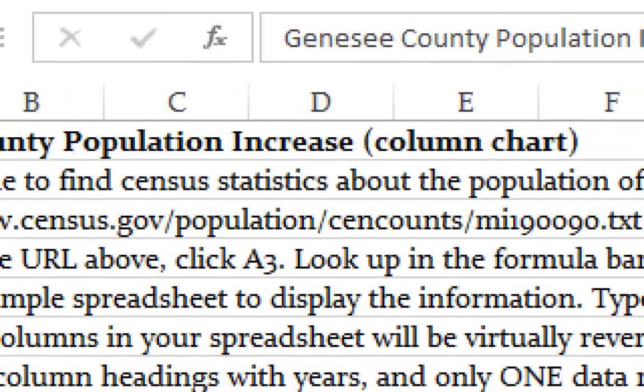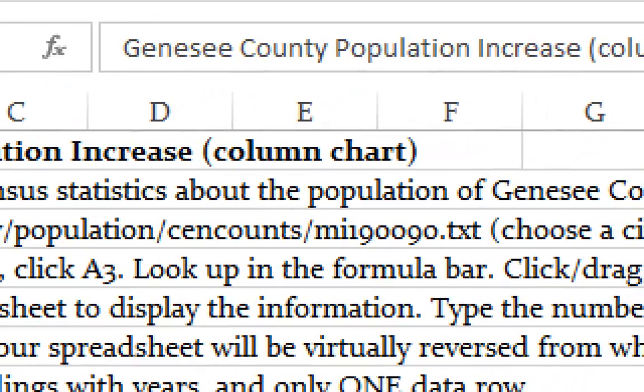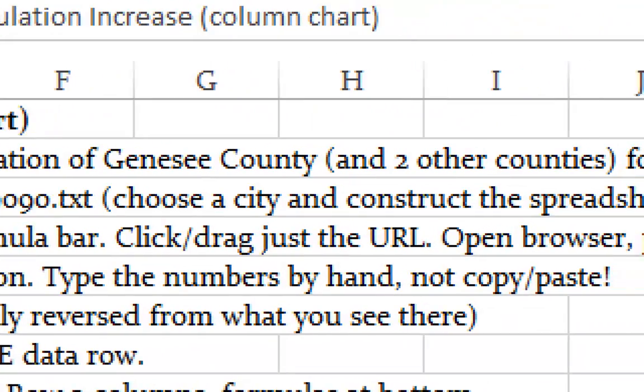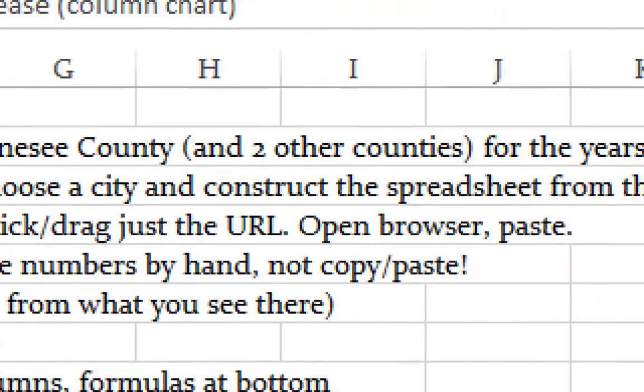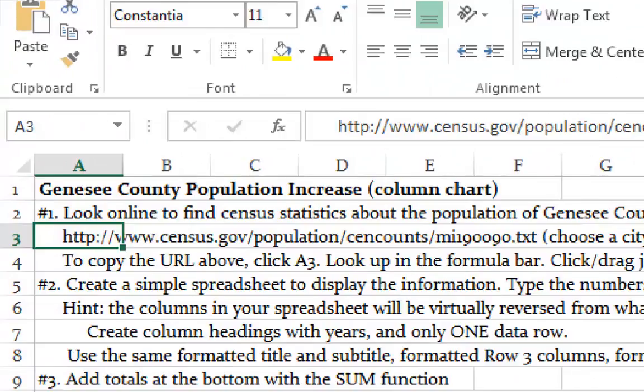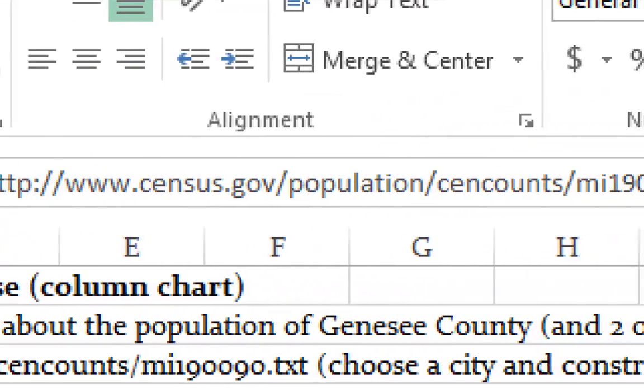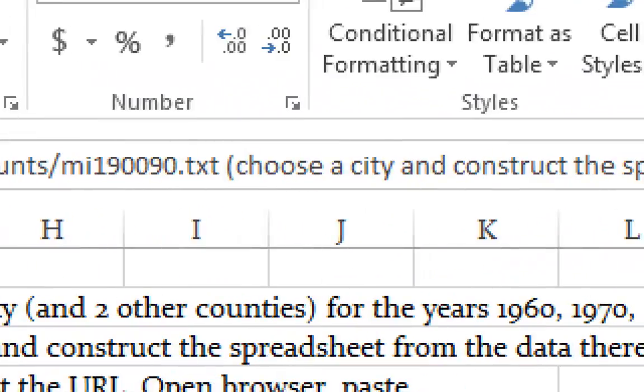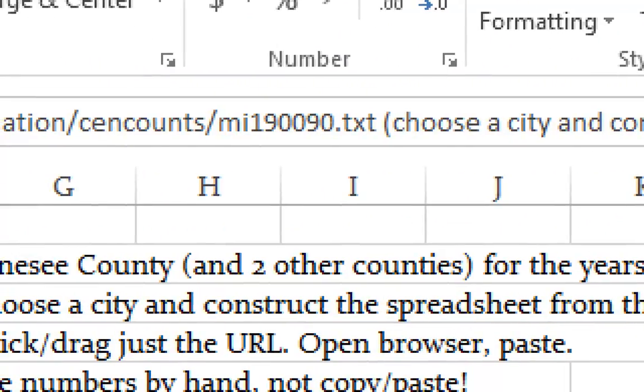You're going to click on the cell, look up in the formula bar, click and drag just the URL address part, then open a browser and paste. So let's do that first. We'll click on cell A3, which is where the address is. We'll look up in the formula bar, and part of it is the URL address, and part of it is text. I did this to you on purpose.